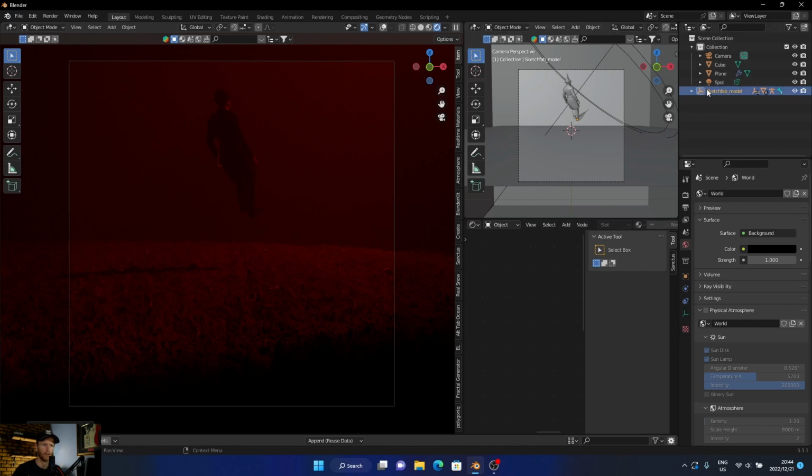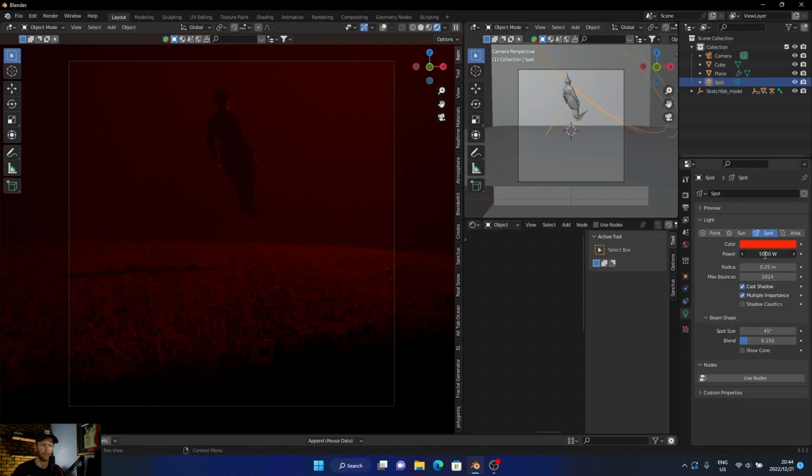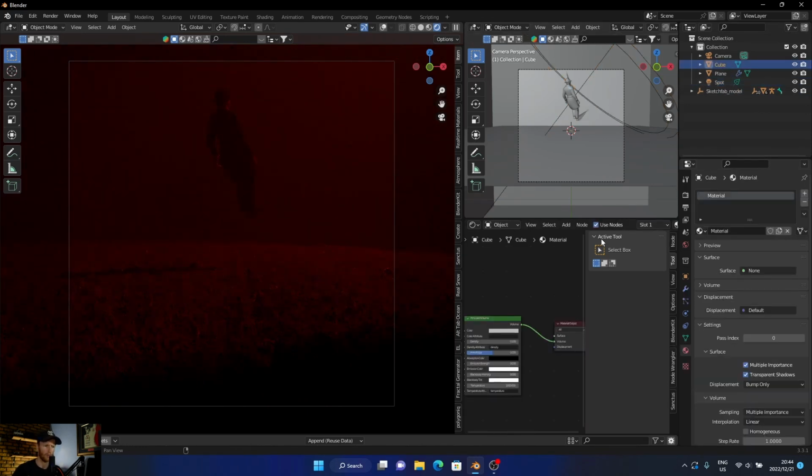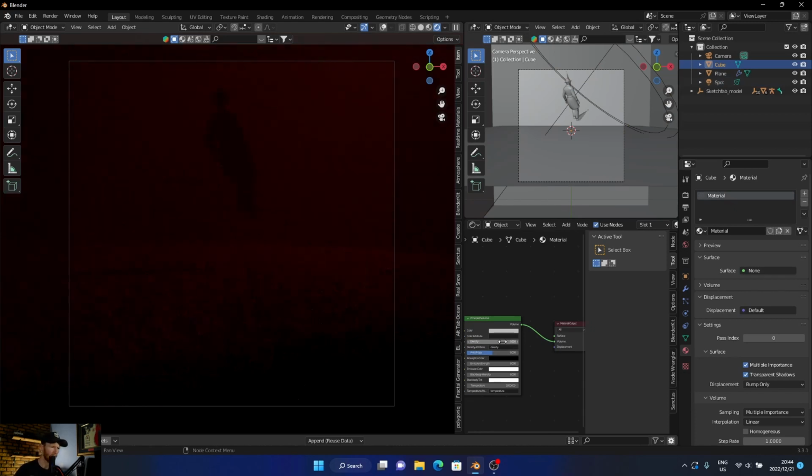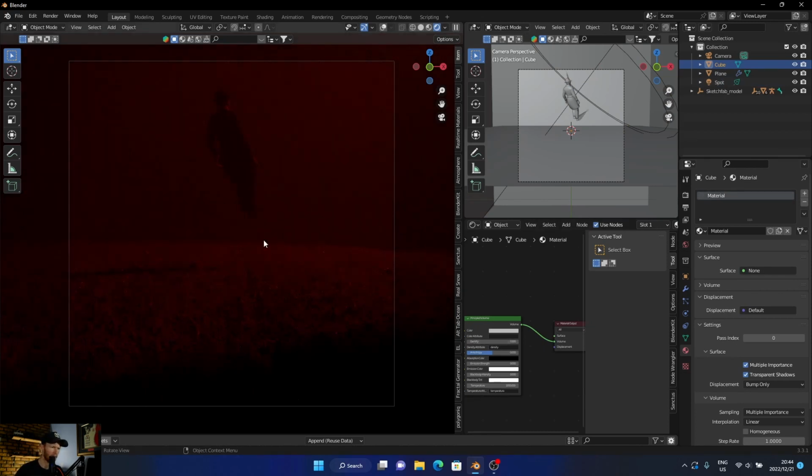What you can do is you can go to spots, maybe 4000, or you can just play around with the cube. It's 0.5, it's a bit dark. And you can also adjust the camera and all that kind of stuff, but easy, quick scene.